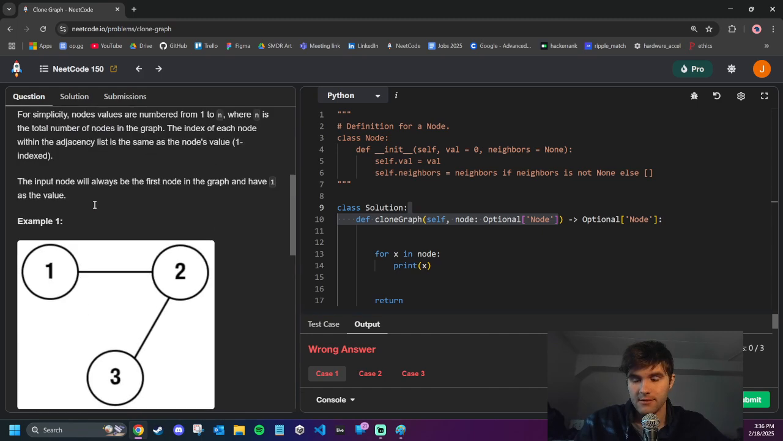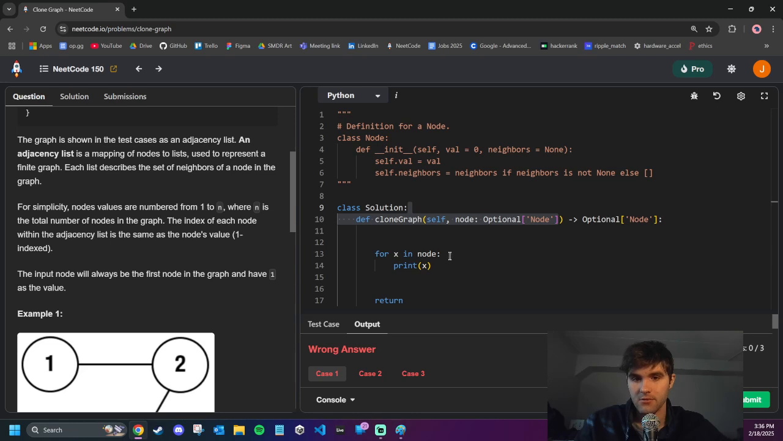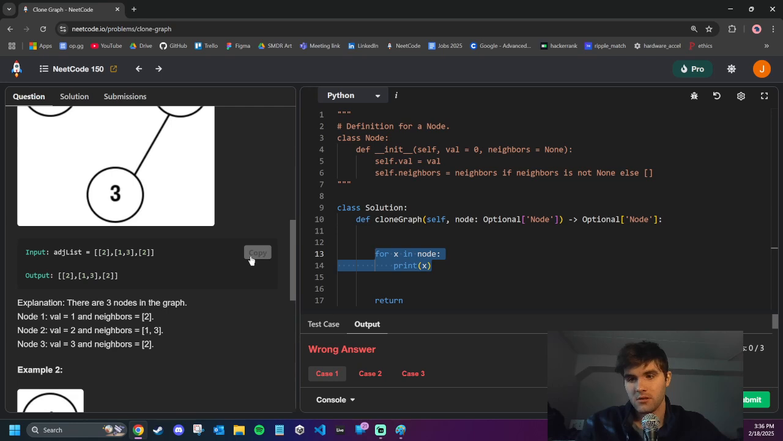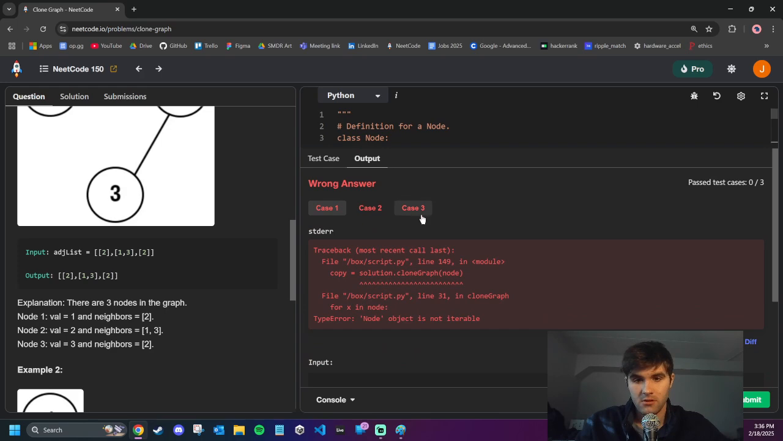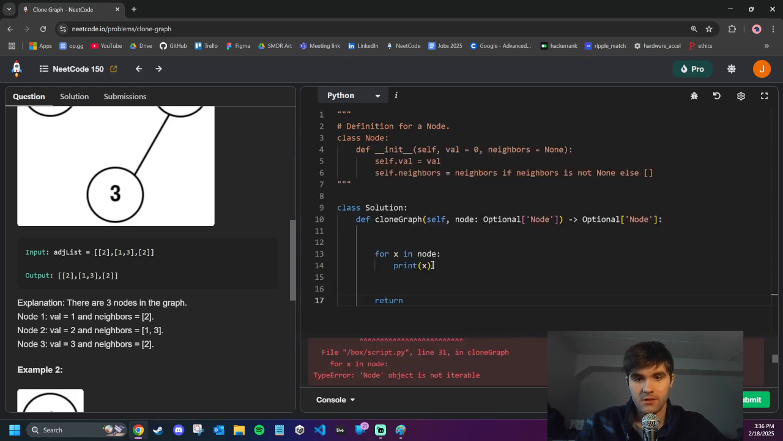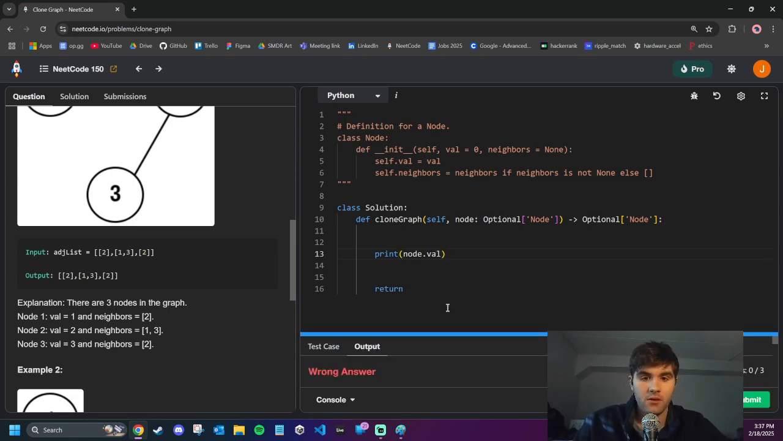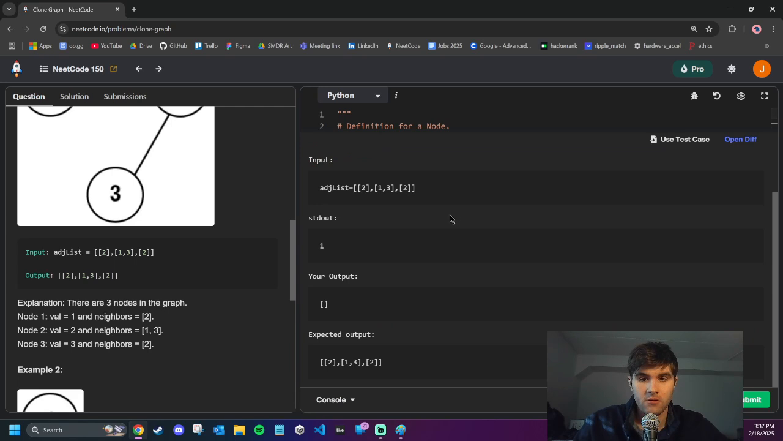So how do I access this adjacency list? Is my question. Okay, so the input is not iterable. So is it just one node? Node.val. So it just prints 1.